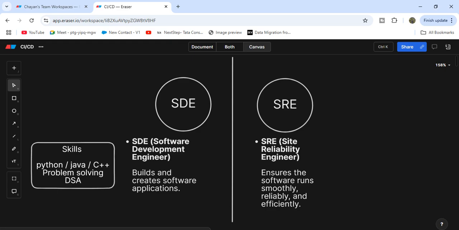Same if I talk about SRE. SRE is nothing but site reliability engineer, which ensures the software runs smoothly, reliably, and efficiently. SREs are generally the guardians of the software system. They check that things are reliable, scalable, and efficient. For example, if WhatsApp goes down, the SRE's work is to bring it up quickly. SREs help with site reliability, so it should not go down and should always be up. They check each and every thing.